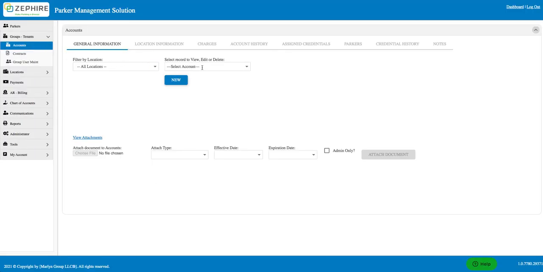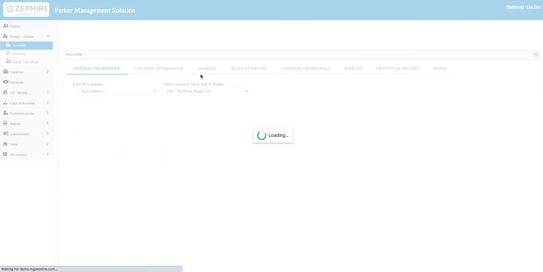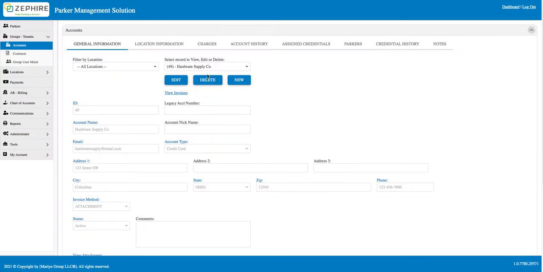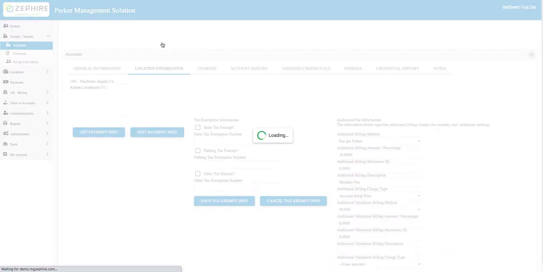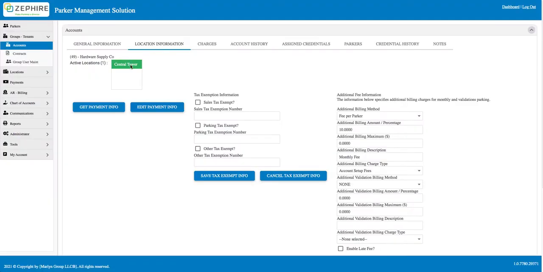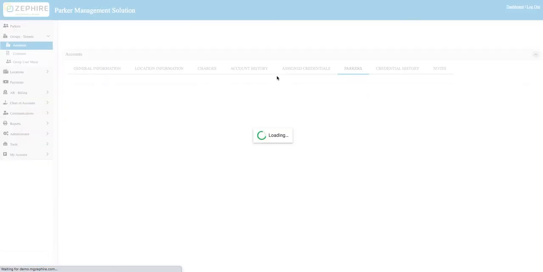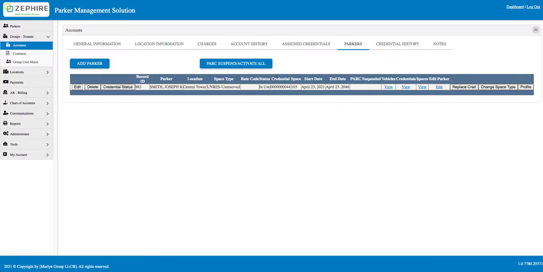Search for the group account you wish to work with by using the Location and Account drop-down menus. Once you've selected the account you want to work with, click the Location Information tab. Then select the location where the parker who needs to be canceled is assigned if more than one location exists. Next, click on the Parkers tab to view the list of associated parkers.